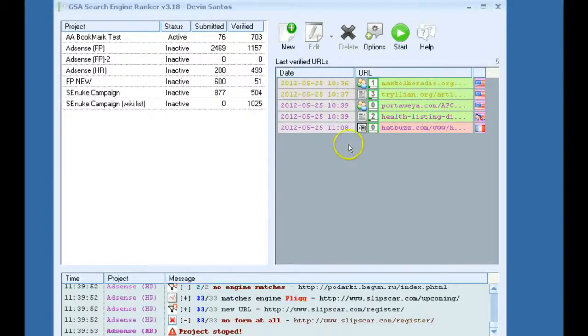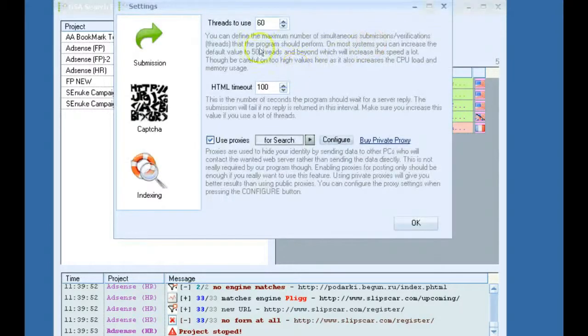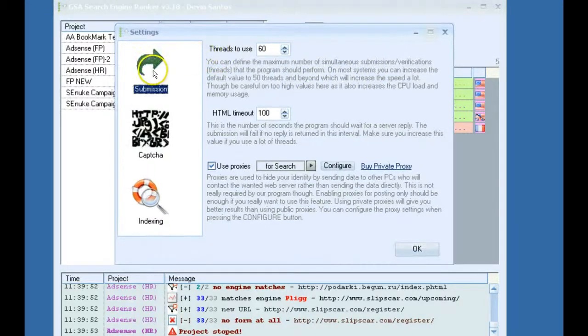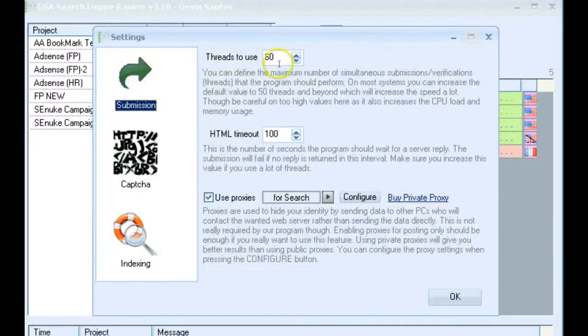The next settings we have is the global settings, or the global options. This is going to be the first thing you want to go to before creating a new campaign. If you click this, we'll start with submission. Threads to use. This is how many simultaneous connections you can have open at one time. So the higher this is, the faster it's going to build links, but at the same time it's going to use more bandwidth and also CPU and memory.